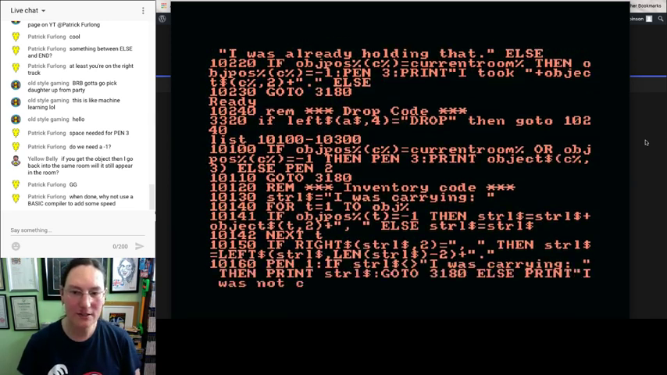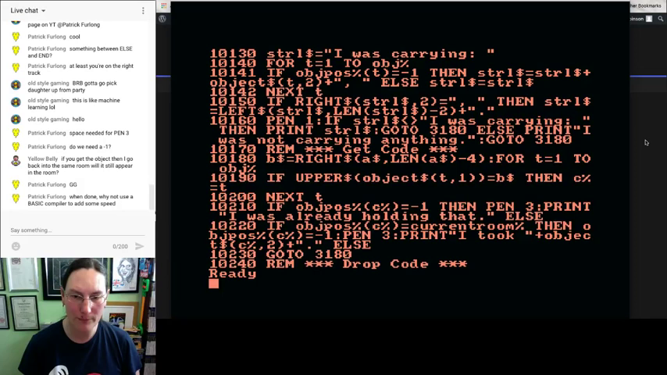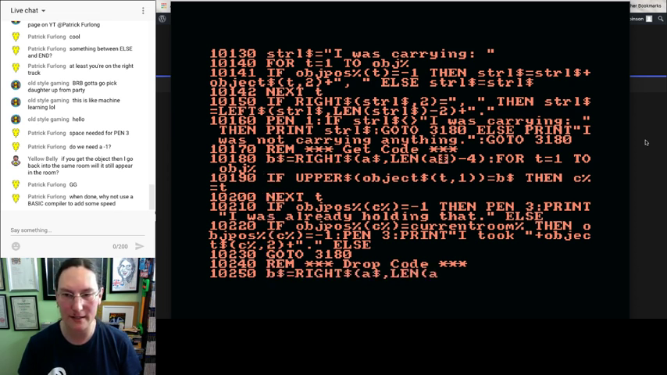The get code is very much the same as the drop code. So 10250. This is going to be very quick. B string equals right -5 this time instead of 4 for the length, because drop is drop and a space.